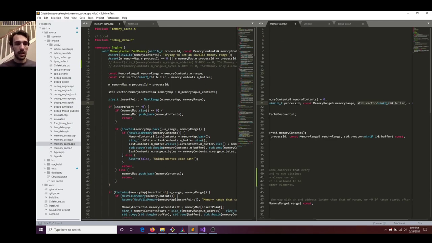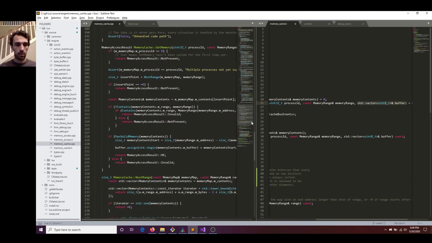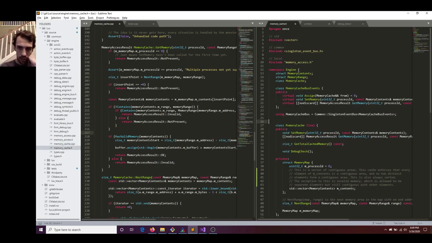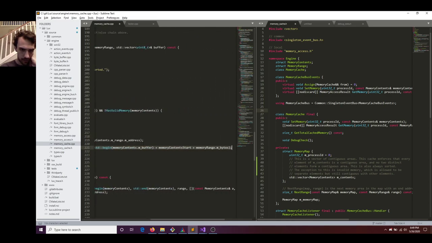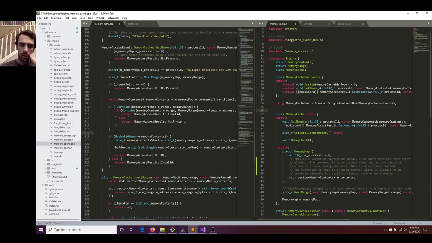And so it makes my get memory a lot simpler. I don't have to do any loops here. I don't have to like walk the memory map. I can just find the range that I'm looking for, make sure that it's valid and present, and then buffer.assign, copy all that memory over. If I don't guarantee contiguousness, then I have to do a loop, which honestly doesn't sound so bad. Doing a loop really doesn't sound so bad.